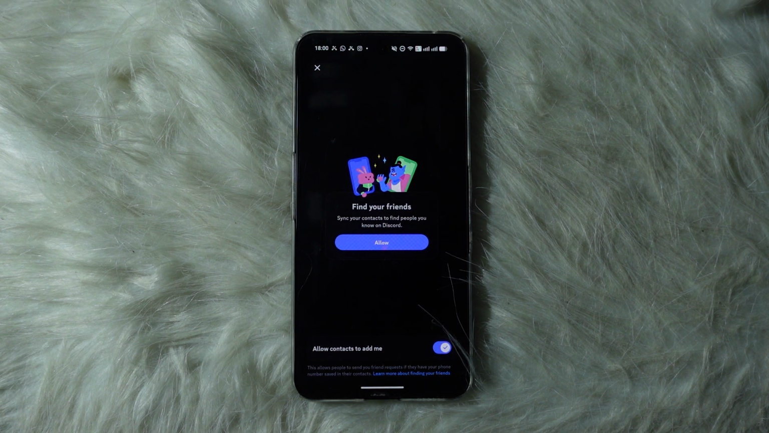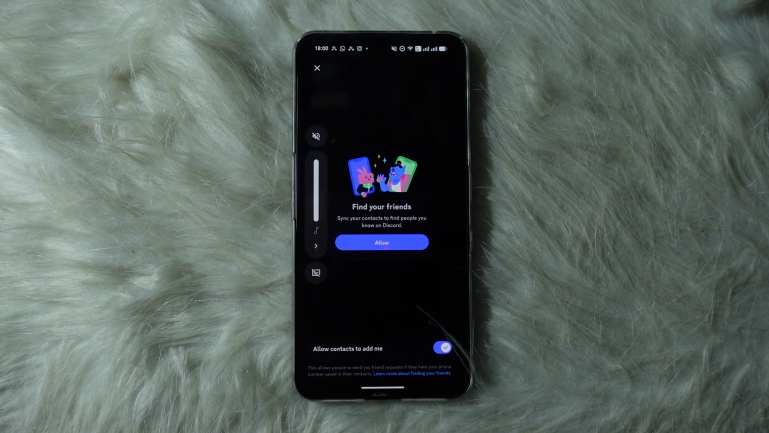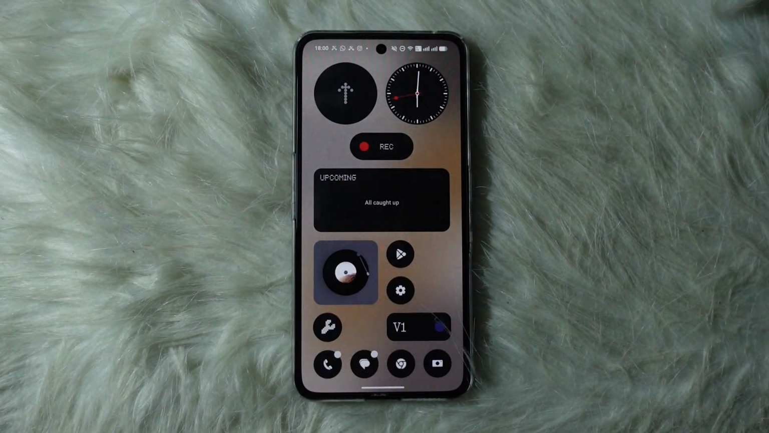Today's video is going to be about how to fix Discord audio not working. For that, the first thing that you can try and do is set your volume slider to the max of media volume. The other thing that you can try and do is head over to your app drawer, first close Discord and then reopen Discord on your device.